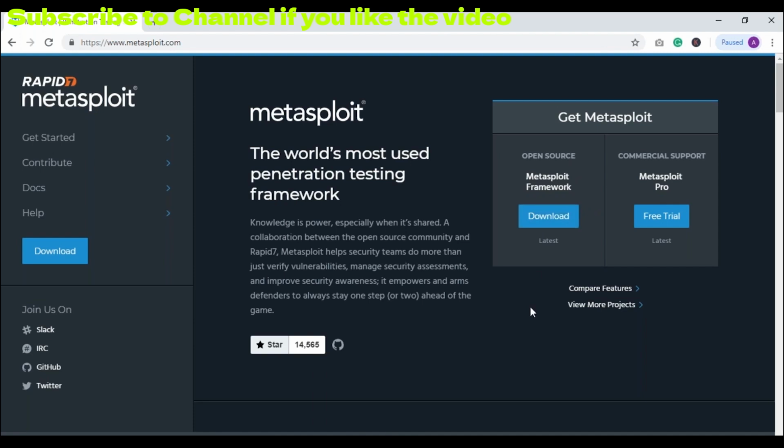But if you want some extra features, then you can go for Metasploit Pro. If you want to know what extra features you can get if you download Metasploit Pro, then you can go for the option which is compare features here. We won't be going into that for now. So like I said, there are multiple ways of accessing Metasploit. One is Armitage. It's a graphical user interface front end. But now, for this demo part, we'll be using MSF console. That's a command line interface of accessing Metasploit.